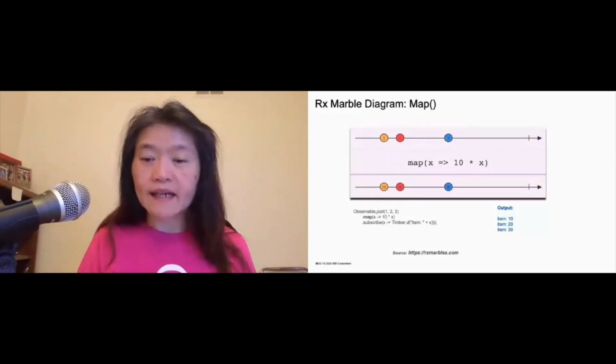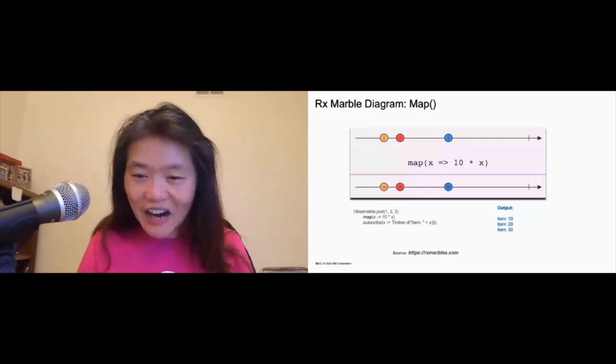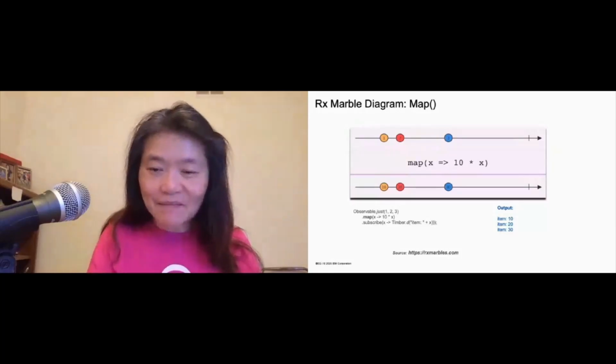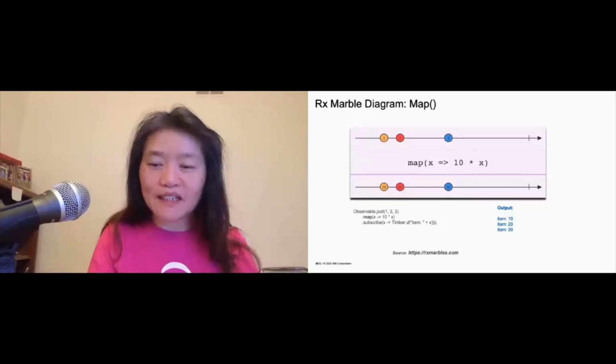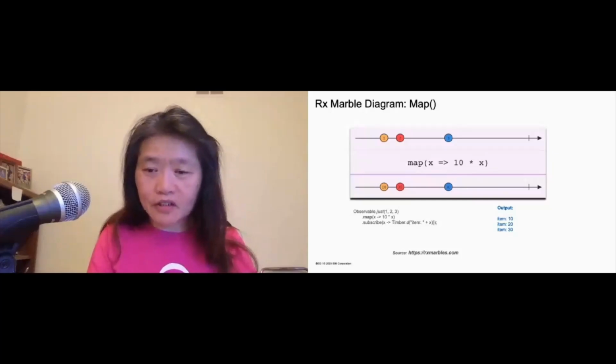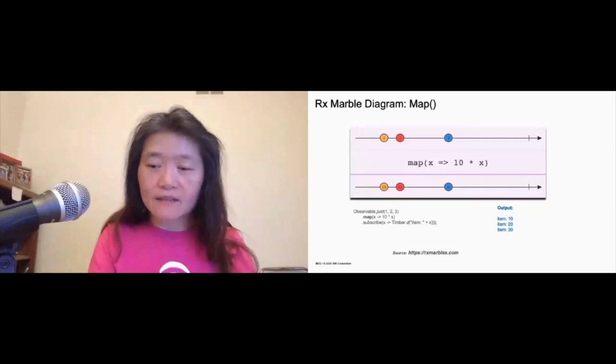Oh yeah, somebody is asking, Uday, yeah, RxJS, yes. This specific example is actually RxJava, but all based on Reactive Extensions. Yeah, the Rx.